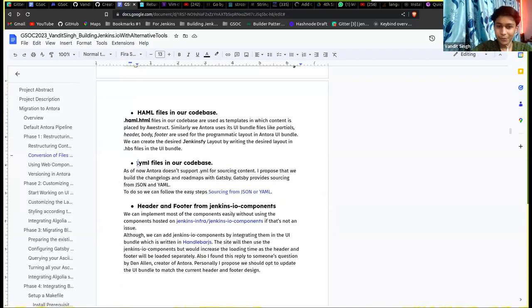Coming to the main problem that I faced: Entora does not really provide anything for .yml files in our code base, which are roadmaps and change logs. But Gatsby does. We can use a Gatsby plugin that will use the .yml files as a content source and generate the roadmap and change logs for us.